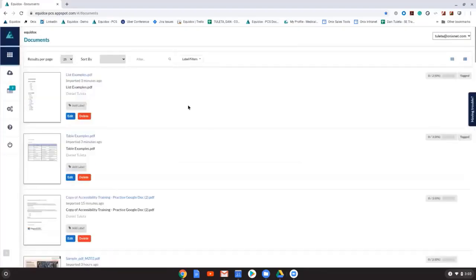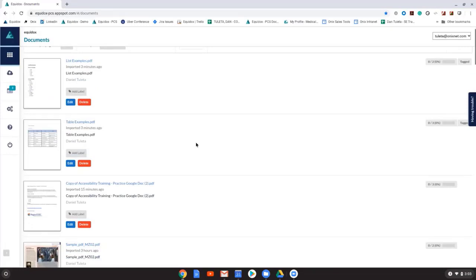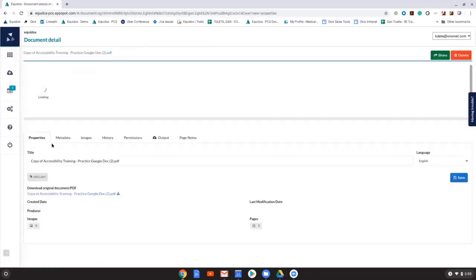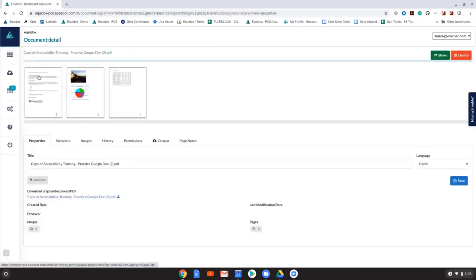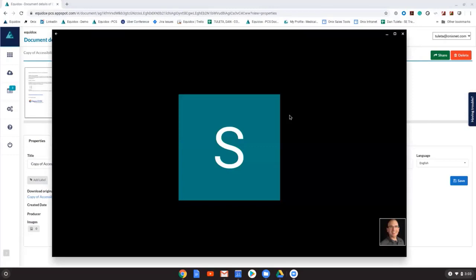So the first thing I want to take a look at is this document that Shane sent over to me and that you were working on earlier, I believe, in the training today. When we open up the document, we are presented with the document detail page, which gives us a thumbnail of the 3-page. Am I back?